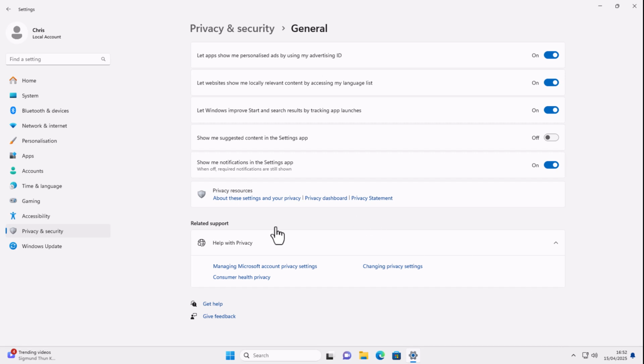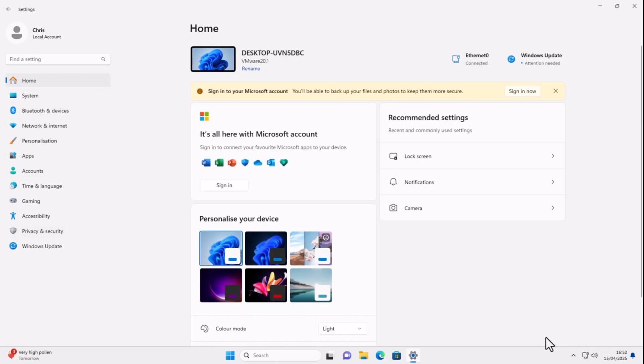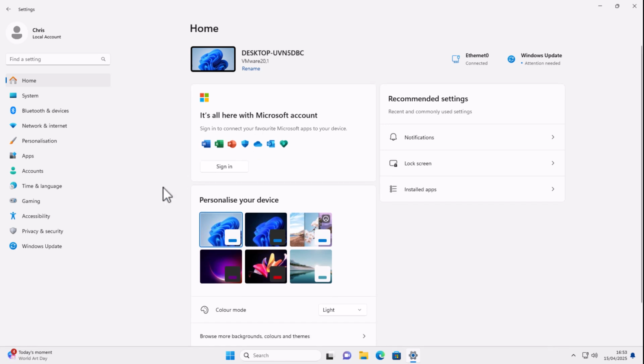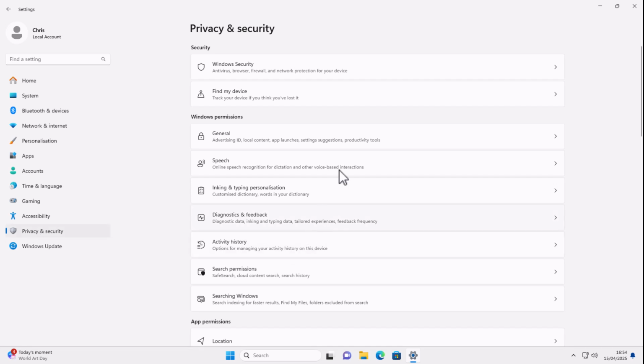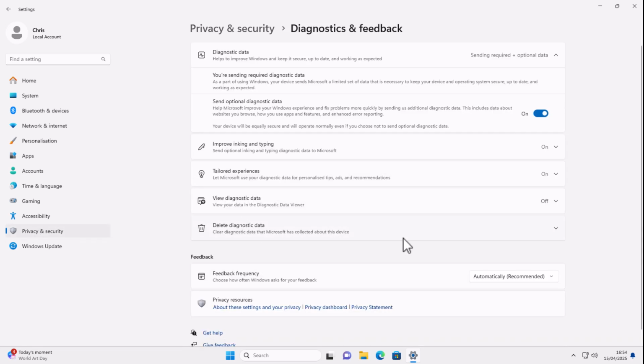And we want to turn off show me notifications in the settings app as well. And I'm just going to turn those back on just for a sec, just to show you what that removed. Now, turning those two off, if I go back into home there, as you will see, that yellow sort of bar at the top of the screen nagging me to sign in has gone. So it's removed that.